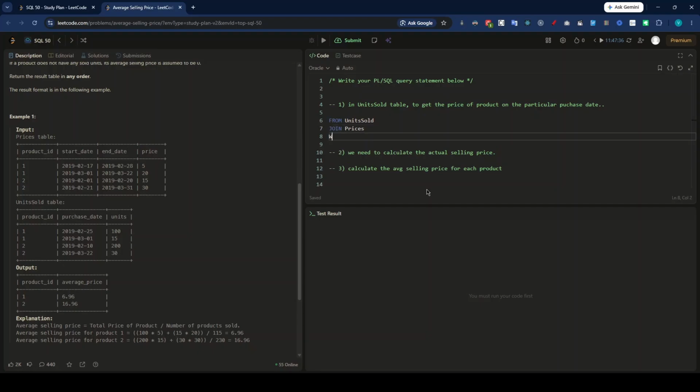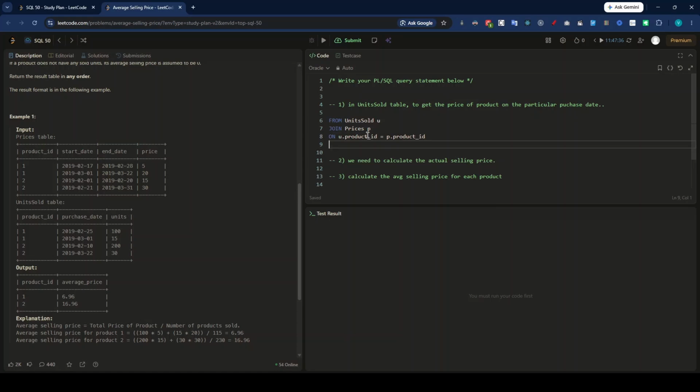Okay, on which condition, guys? So it will be my, okay, I need to give an alias. So unit sold u, prices p, on u dot product id equals p dot product id. Okay, and I need to give one more condition, guys. I have to match the product id and I also need to check the purchase date. So the condition would be like this.